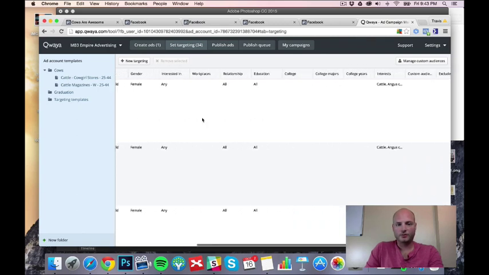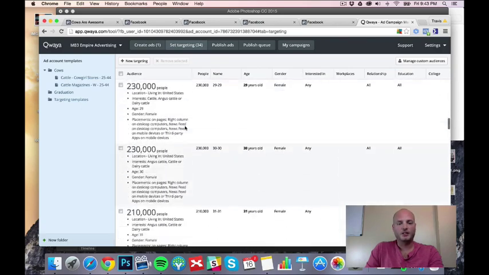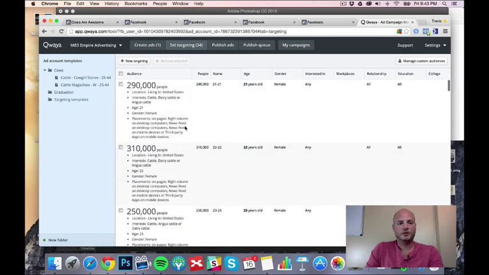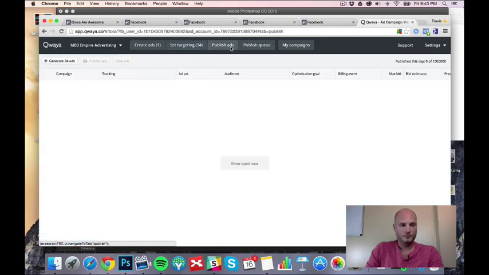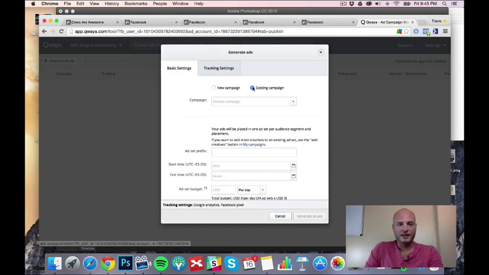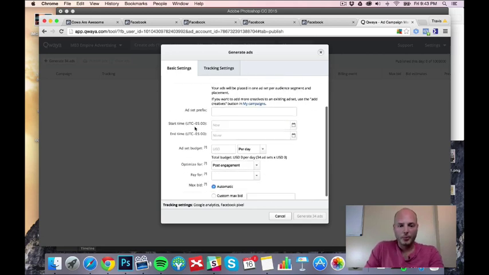Now what we're going to do is set our budget to $1 on each of these as they run. Looks good. Now we can generate 34 new ads. And we want to use our existing campaign where this is the PPE setup. We're going to go with Cow Whisper Hoodie PPE.